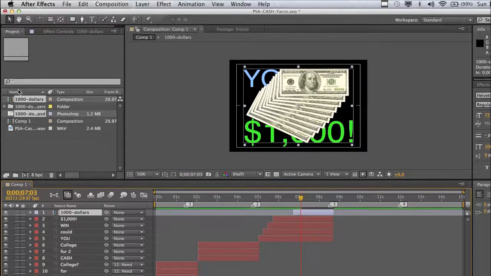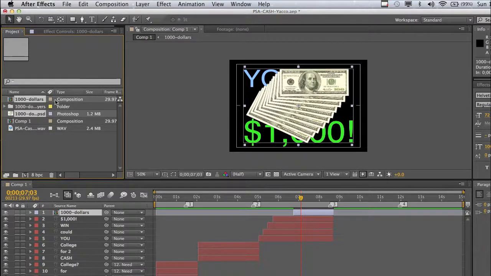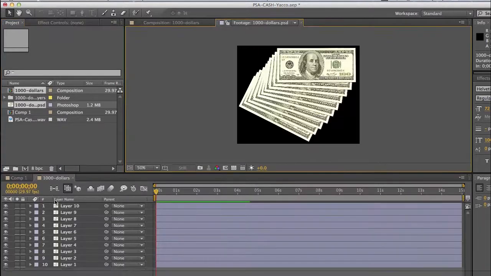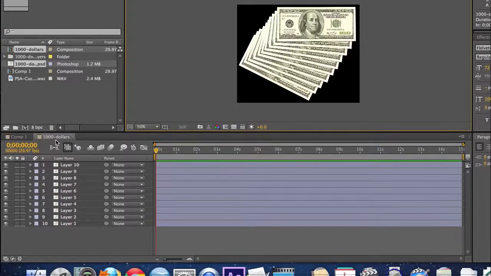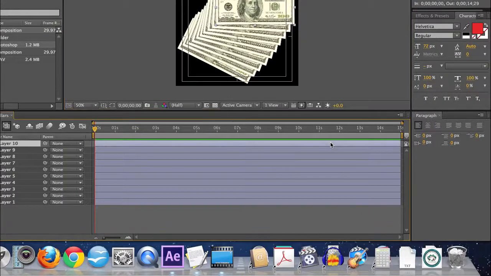Now if you notice up here in my compositions, I have a brand new composition. I also have a new Photoshop copy of it, which includes all the layers. Right here it shows all 10 layers that I had, and up here's my new composition. So I'm going to double click this composition, and now I have a second composition open down here on the timeline. So what I'm going to do is first of all change the duration.